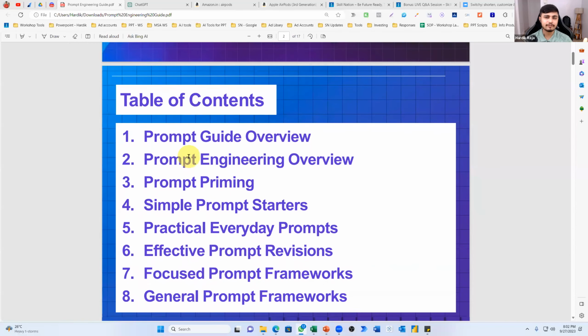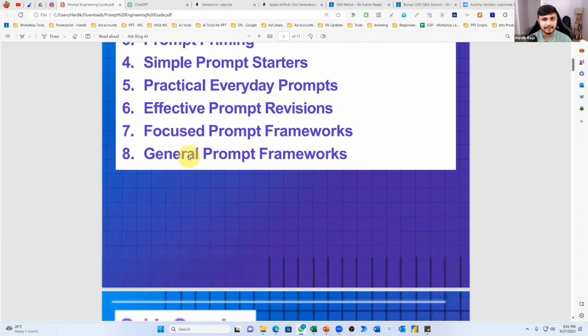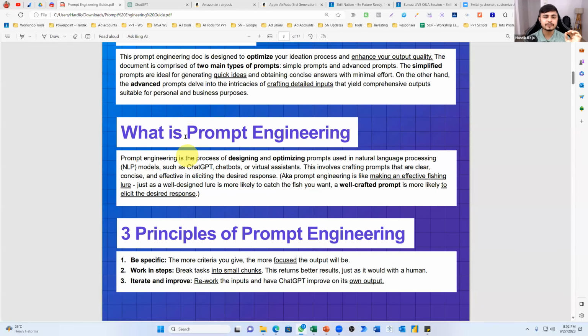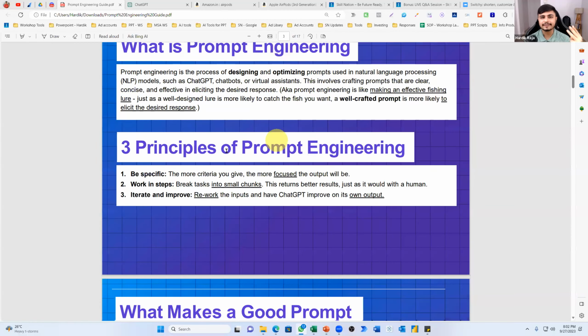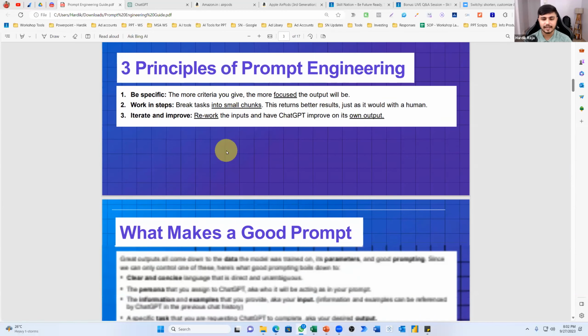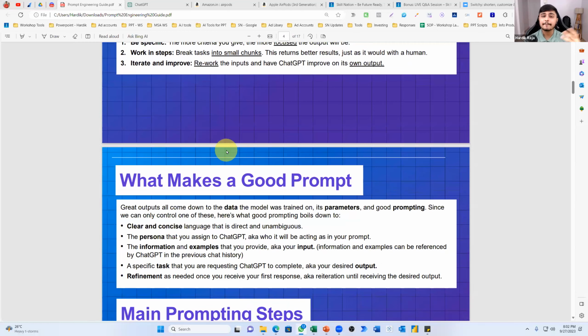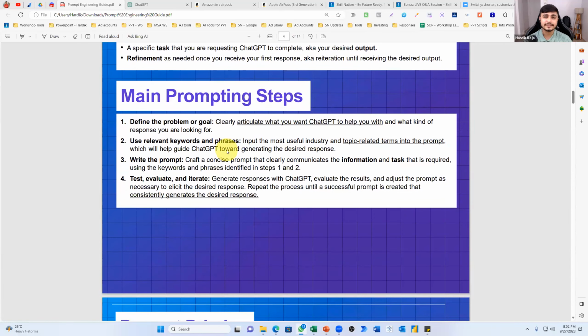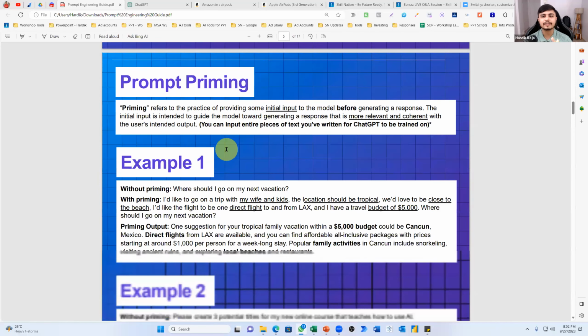Now, Hardik, what did we cover till now, for someone who has already been there and just wants a summary, and someone who has joined for the very first time? So first we saw what is prompt engineering along with detailed examples. We saw the three key principles of prompt engineering, which are focused, small chunks, and rework, how you do prompt revisions, all of that. What makes a good prompt? What are the important components of a good prompt? Then we saw the prompting steps in a detailed manner along with examples, which you can find in those recordings as well. Then we saw something called prompt priming.